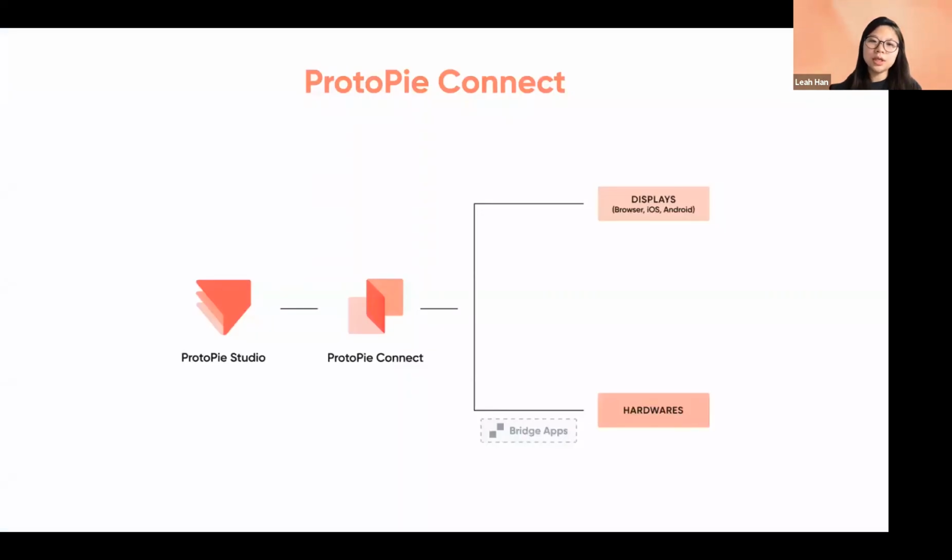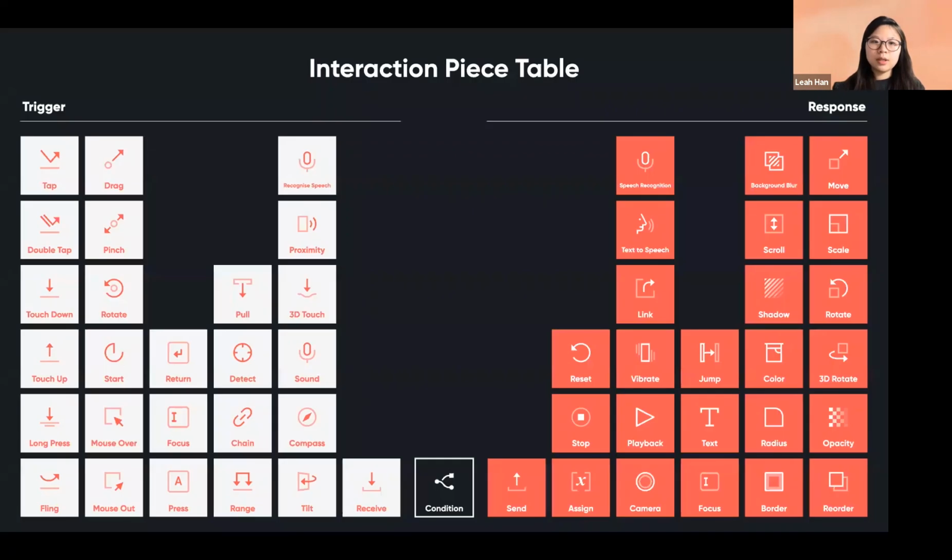Yeah, we learned a lot. Then we learned ProtoPie Connect. As I said, you can use it to make multiple display, advanced device interactions, or you can also use it with your hardware. And if you want to know more, please contact us.